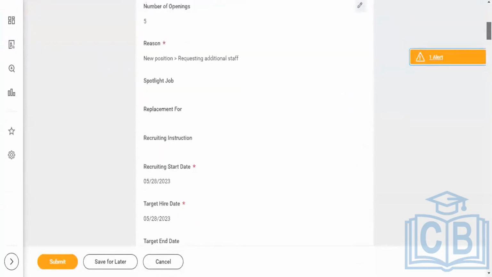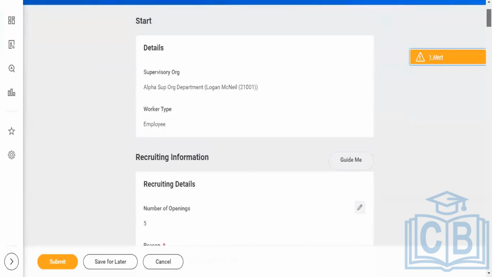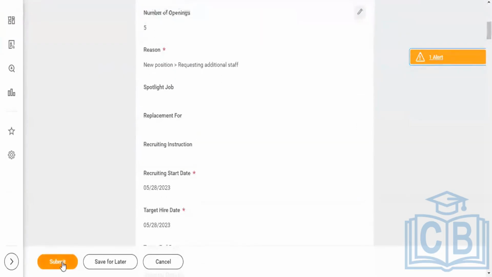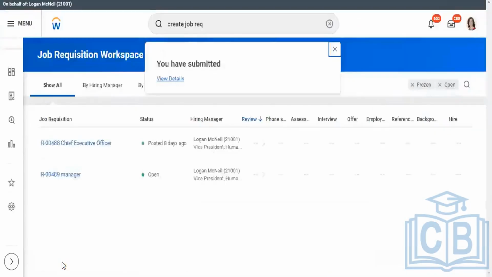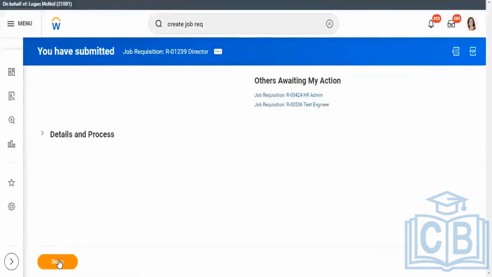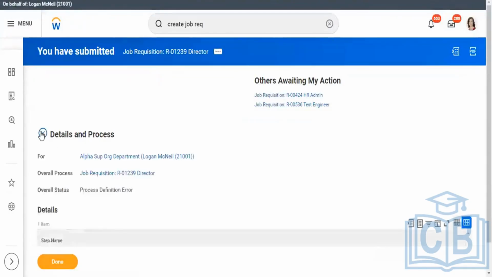We're still fine. Should I go back and fix that? It's only an alert. Click on submit. Now the job requisition BP has Details. View details and click on Process. There's a process definition error. Just click on overall process, the blue link. Click here.